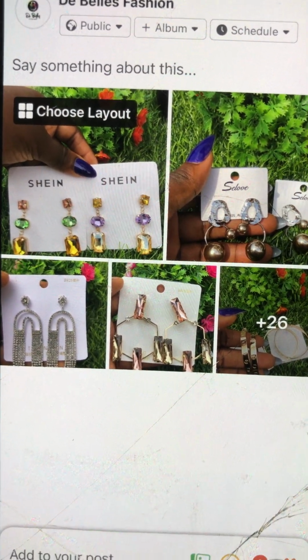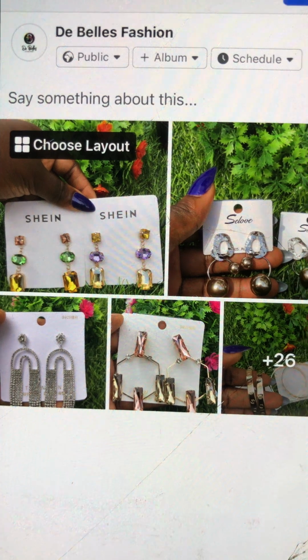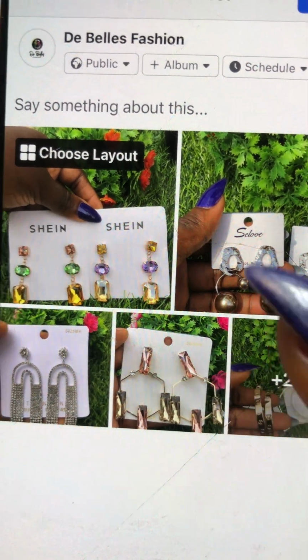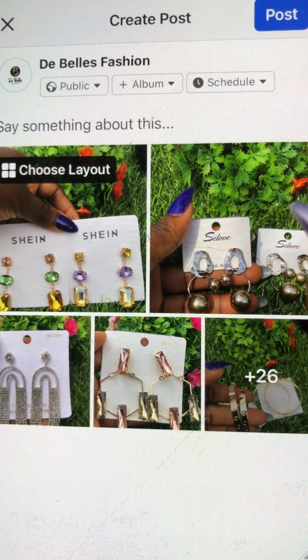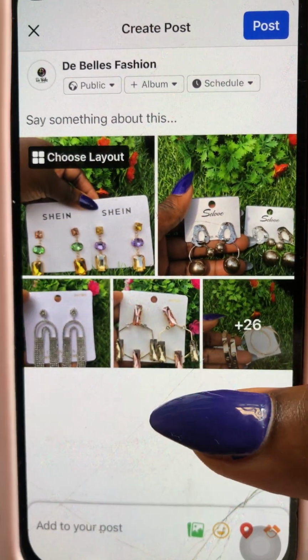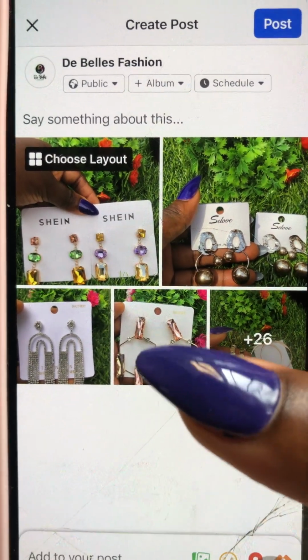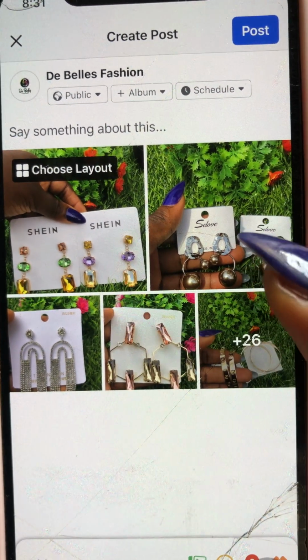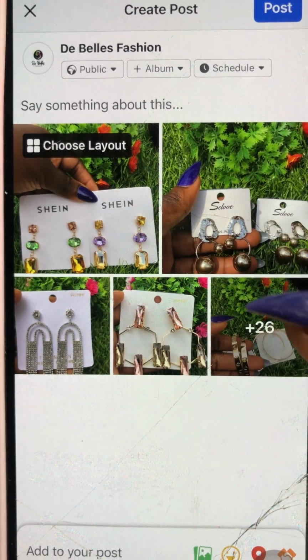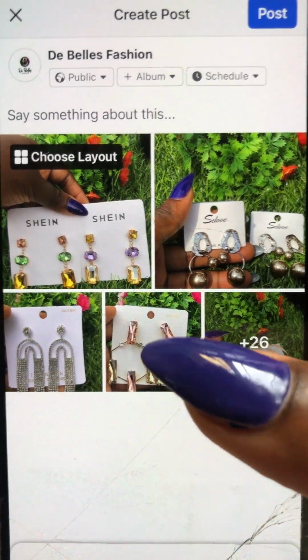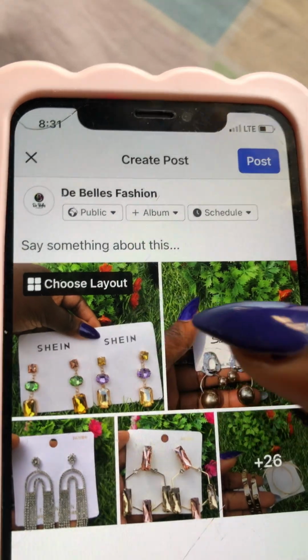Okay, sorry, I actually stopped the previous video because I wanted to do the whole thing before. I wanted to choose the pictures before coming back to make the video to explain. So now I have picked my first four pictures.